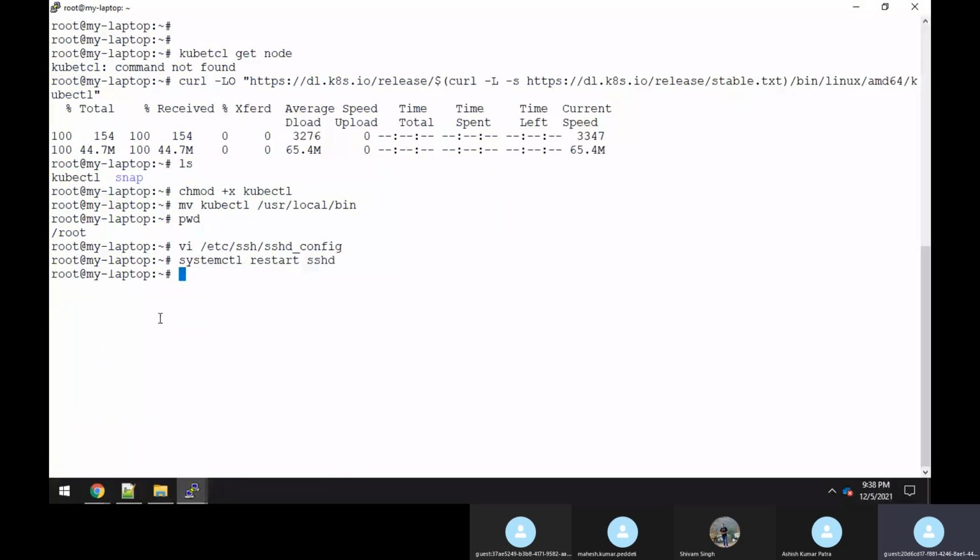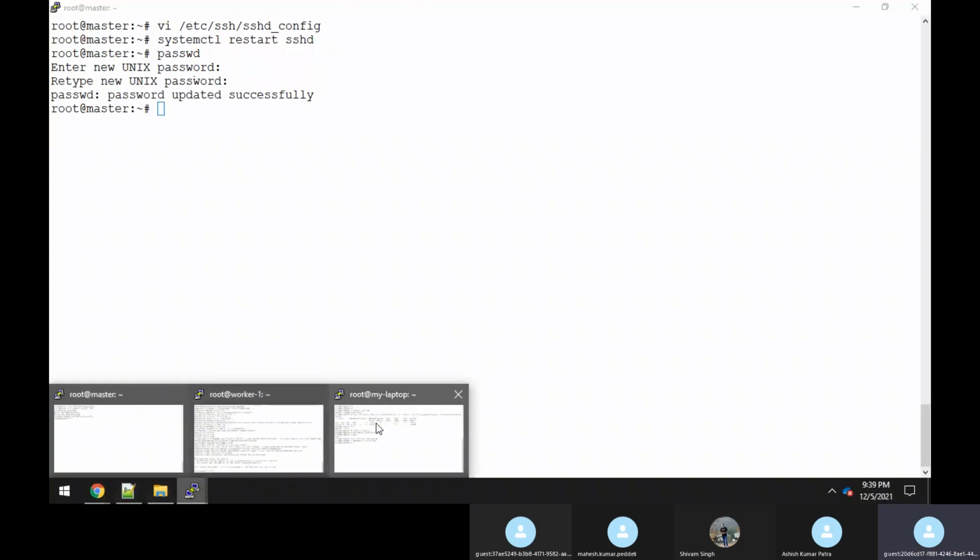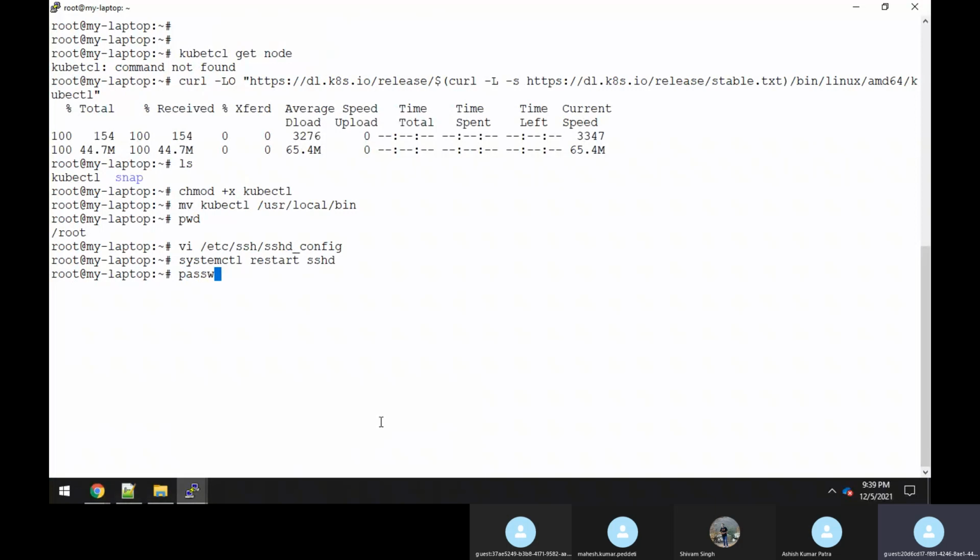Now, once you do that, I need to set the root's password. So I'll say passwd, enter. It is asking me to set the root password. I'll give the password as Red Hat. So I have set the password now. Similarly, I can do it here also. I'll give the passwd command and set the root password as Red Hat.